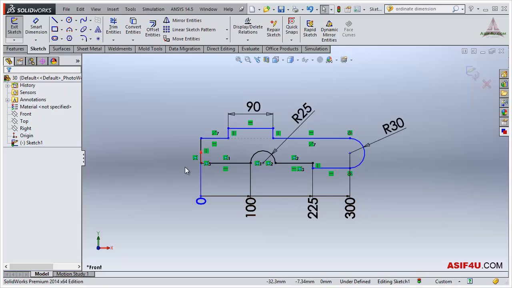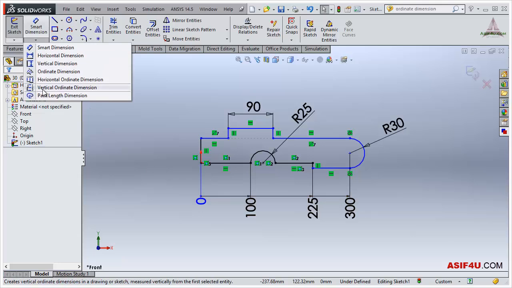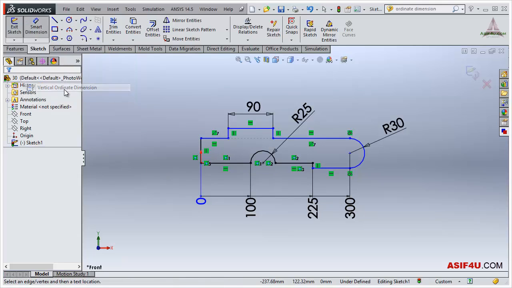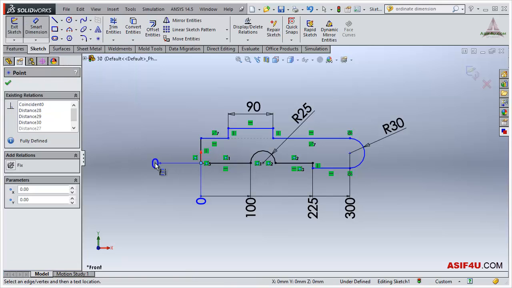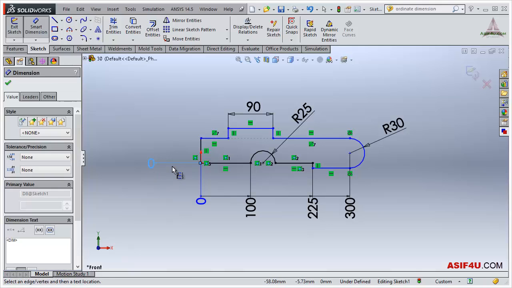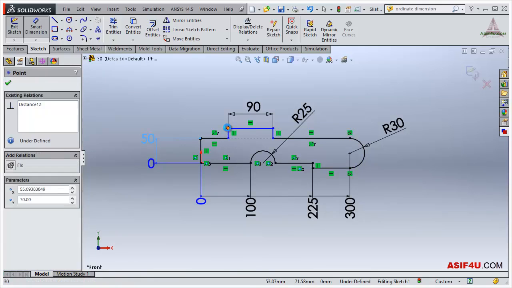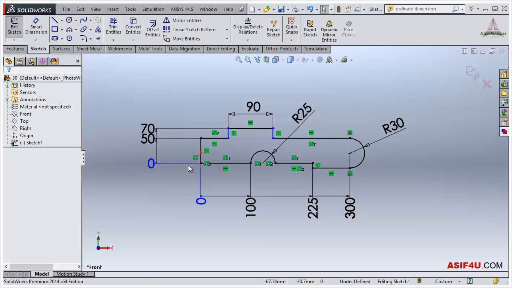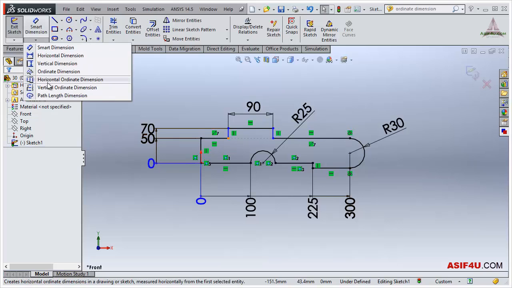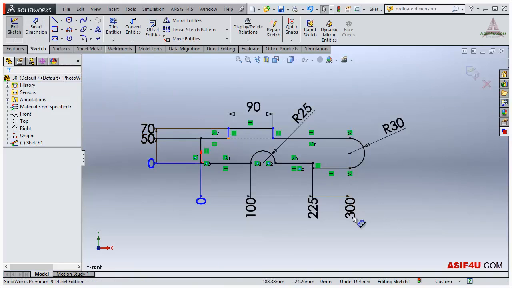If I want to put the ordinate dimension in the vertical direction, then I can activate the vertical ordinate dimension from this icon. After activating this icon, I have to select the zero point, which will be the reference as zero. After putting this point as zero, then I have to put the dimension. First I will put the dimension for this line, so I will select this point, then this point. This way you can make the dimension using horizontal ordinate dimension and vertical ordinate dimension.